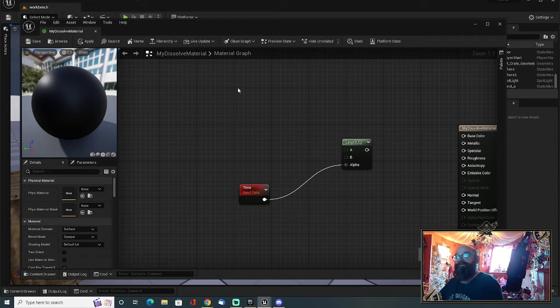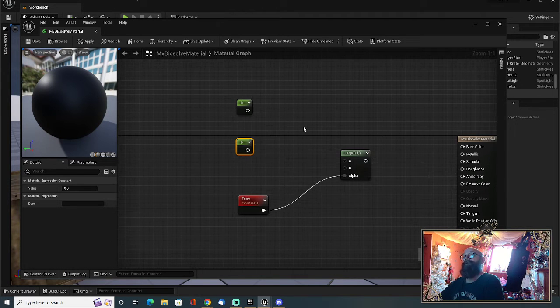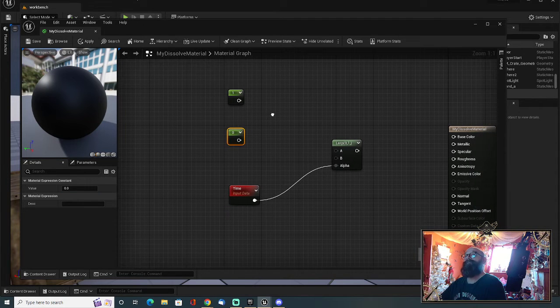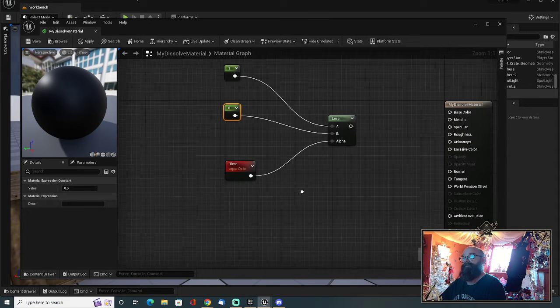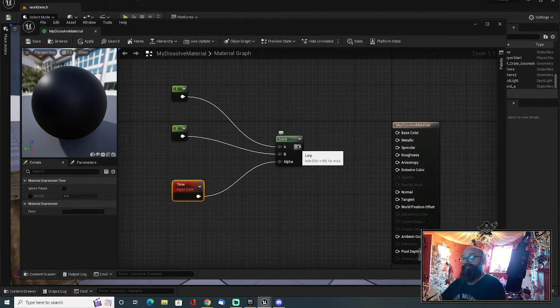So I'm going to create 2 of these. 1, 2. Okay, so I've got 2 single vector inputs. Now, the A input here, I'm going to change this to 1. That way, not invisible. And B, I'm going to keep it 0. Now, what I want to do is take this and put it into my linear interpolate, and then I want this to go into here. And then the time, which is on here, is feeding between the two.